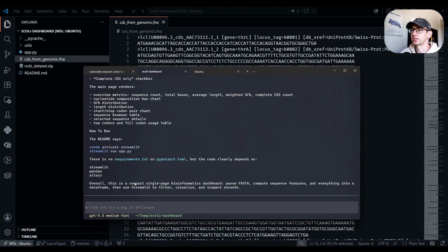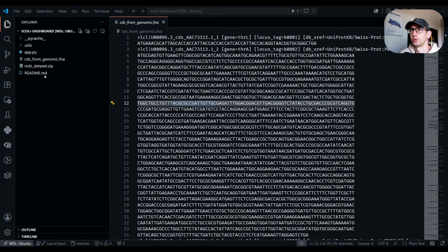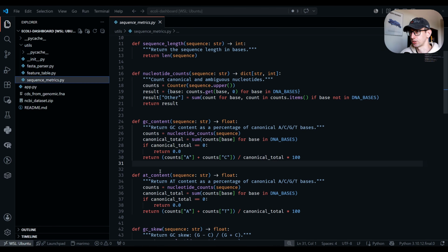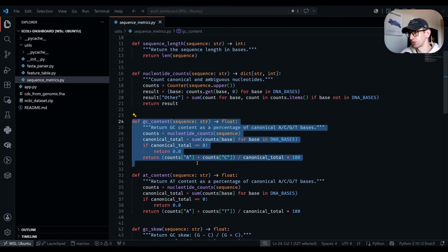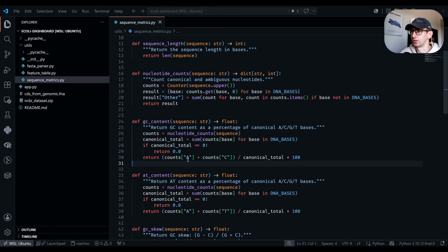And now we can ask, for example, to fix the bug that was identified by the model. So: fix the bug that you identified in the GC content calculation. So let's just run it. And to be honest, before I run, I want to open this particular function. The function is supposed to count the number of G and C characters inside of the sequence. But in this case, I made a mistake on purpose. I used A instead of G, and let's see how it works.